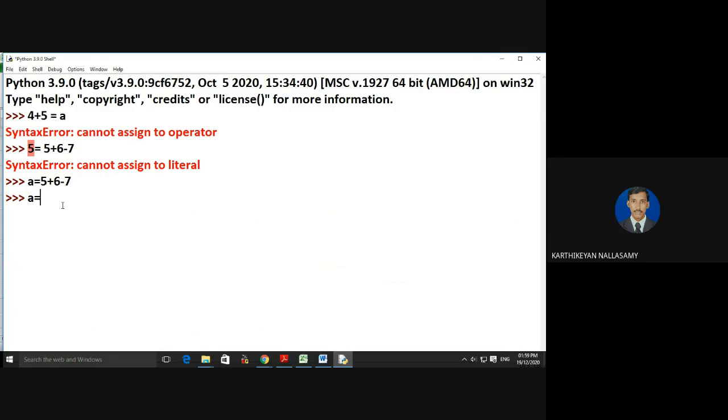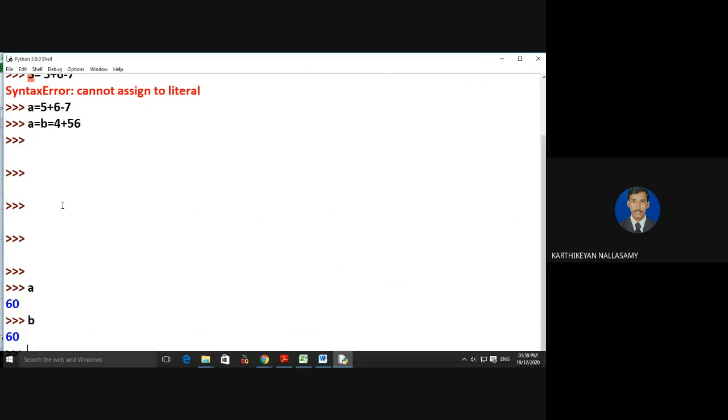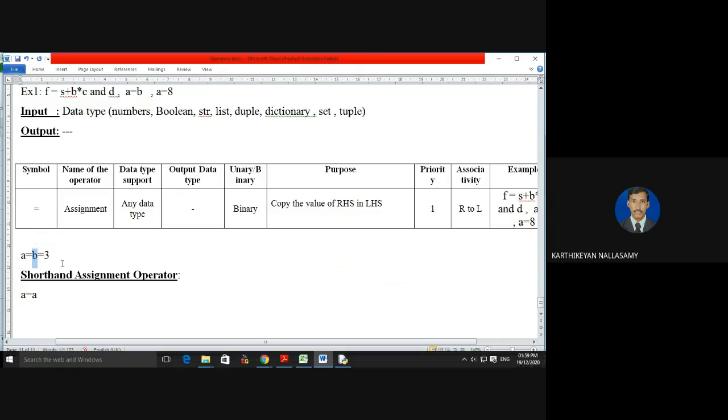So B equal to something, some calculation I'm going to define. It may be any expression. If you are copying the value of B into A, actually both A and B will point to the same thing. But the working principle is right to left, so this operator will be evaluated first, so the copy of this 3 will be copied into B. Then the value of B is copied into A. So that is the working principle of your operators.